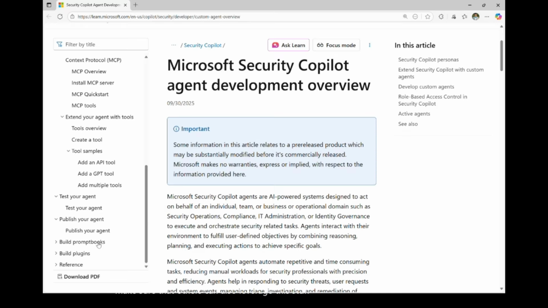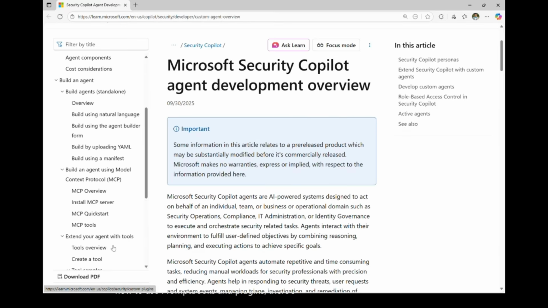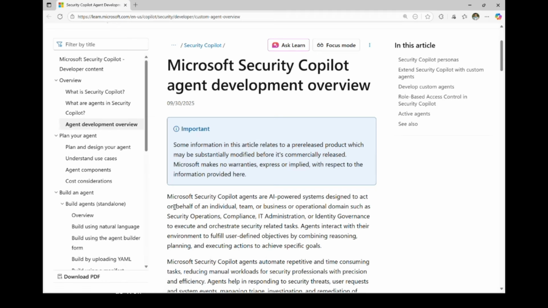And then if you're interested in how to use promptbooks and plugins, there's a bunch of different sources here as well that can help you with this.